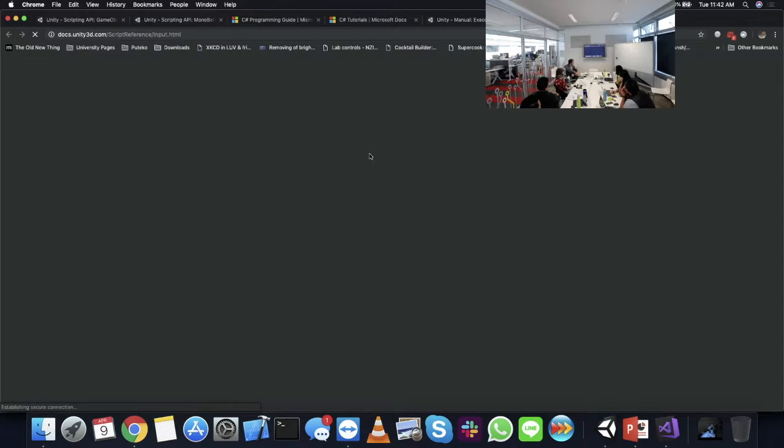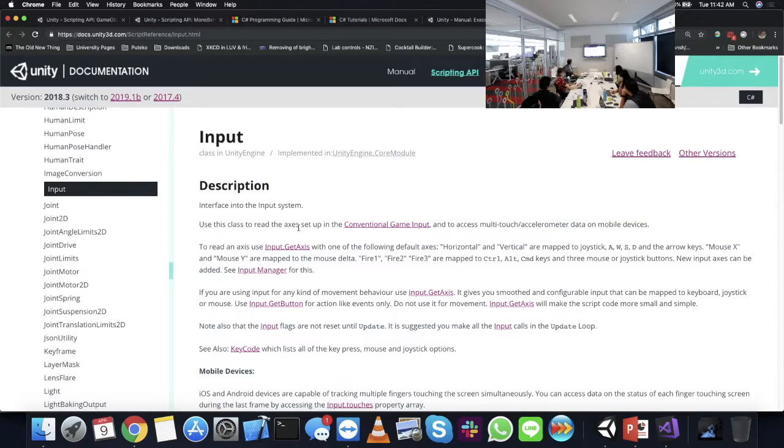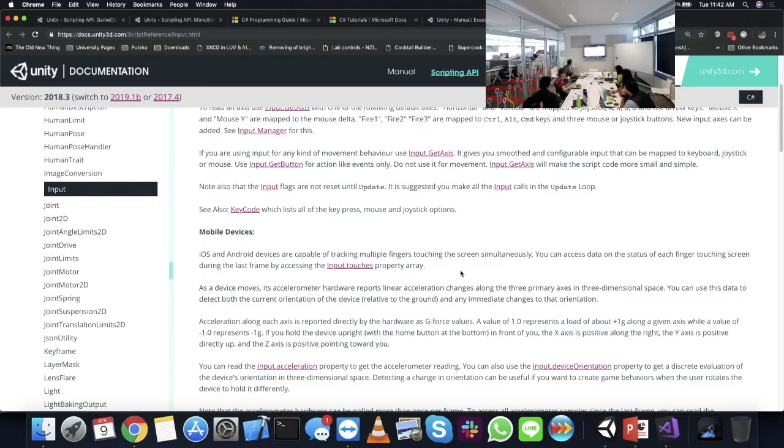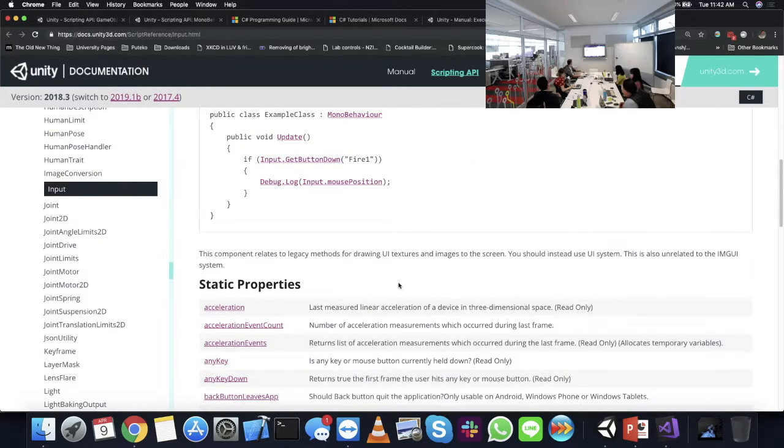So if I look at the documentation for input, use this class to read a bunch of stuff. So the stuff particular to mobile devices as well. Android and iOS devices are capable of tracking multiple fingers. So I can tell 1 touch, 2 touches, 3 touches and so on. We can also measure acceleration, we can measure the gyro, we can measure the compass and stuff.